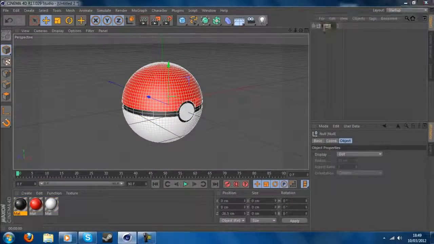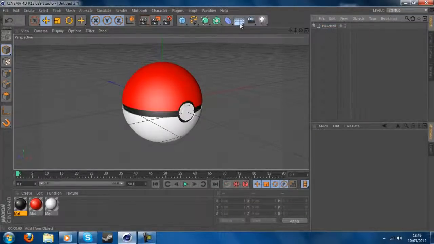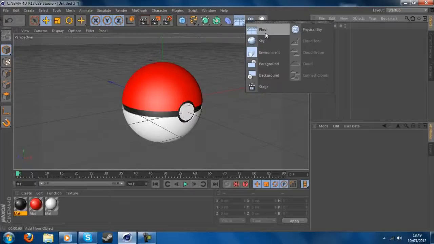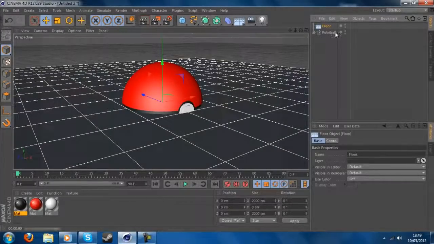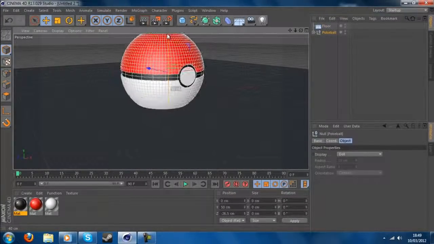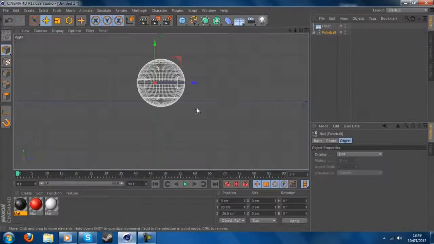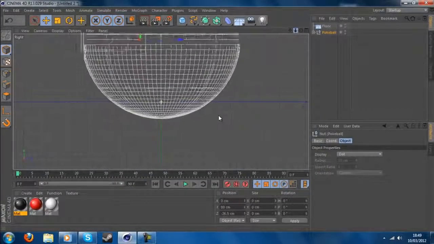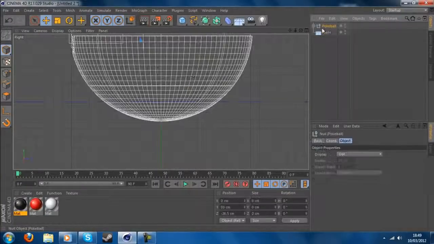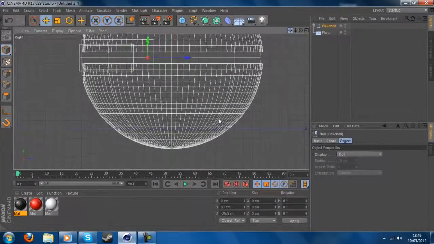Right, next up I'm just going to select all of my parts of the Pokeball, Alt-G to group them, and rename the group Pokeball. There we go, just to neaten things up. Okay, now I want to add a floor. And then I'm going to move the Pokeball up so that it's in line with the floor. If I just go to front view by pressing F3 and zoom in a little, so we can get this in line.